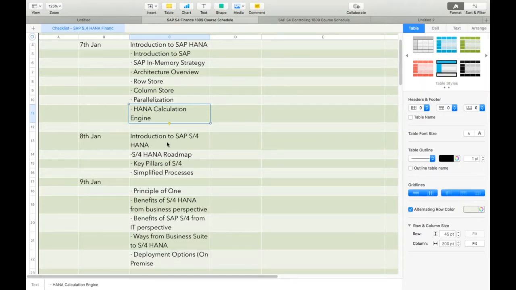Okay, and then we had introduction to SAP S4 HANA, where we understood the SAP S4 HANA roadmap. So I told you how this started. We started with SAP HANA in 2011, and after that, through a series of iterations in 12, 13, 14, 15, SAP came up with SAP Simple Finance first, then SAP S4 HANA 1511, then 1610, then 1709, and today we are on 1809. Right, so that was the roadmap.